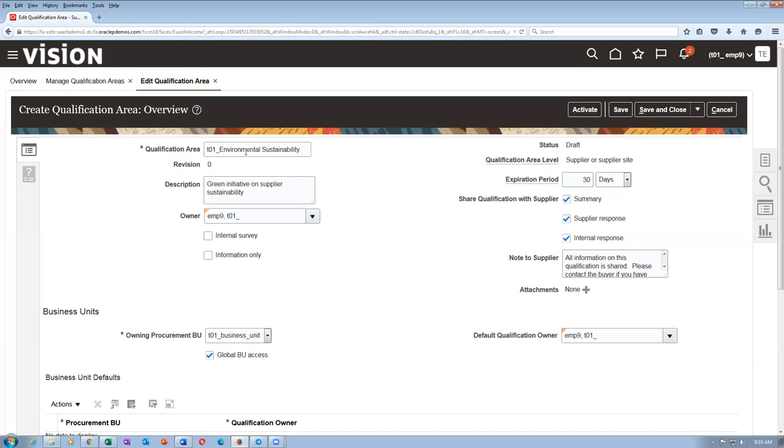So it expires every 30 days or every 180 days or every 360 days. You have to renew it. Actually, the qualification area gets expired. And this has to be renewed every 30 days. Expiration will be there. So go to the next area.